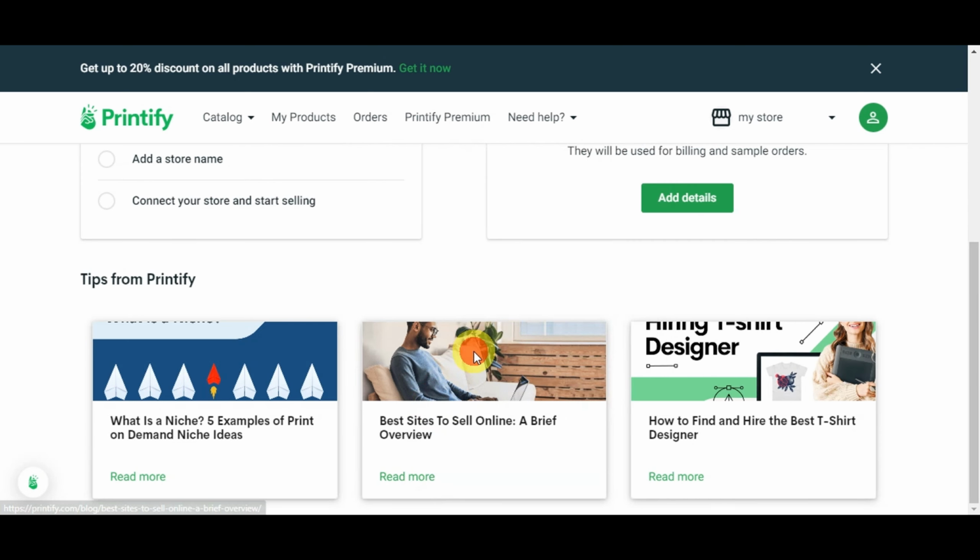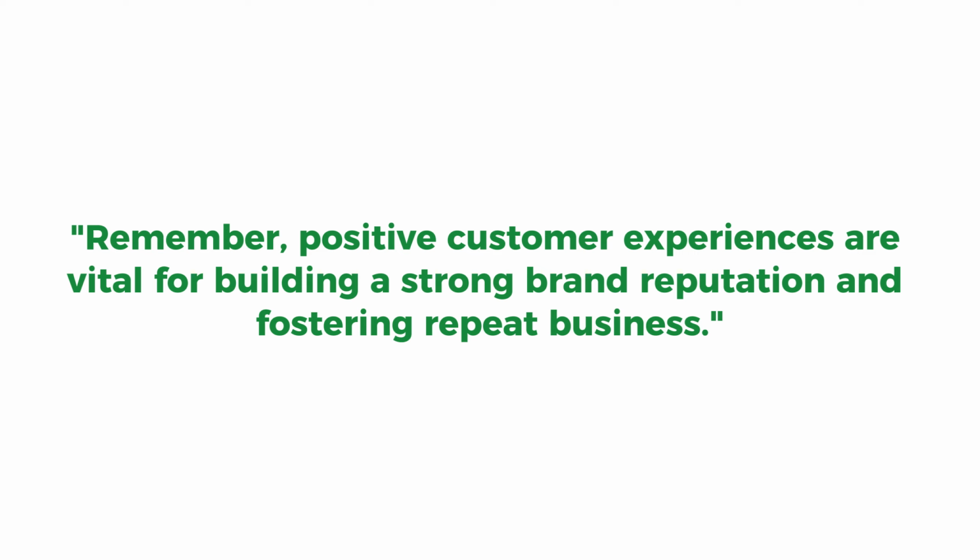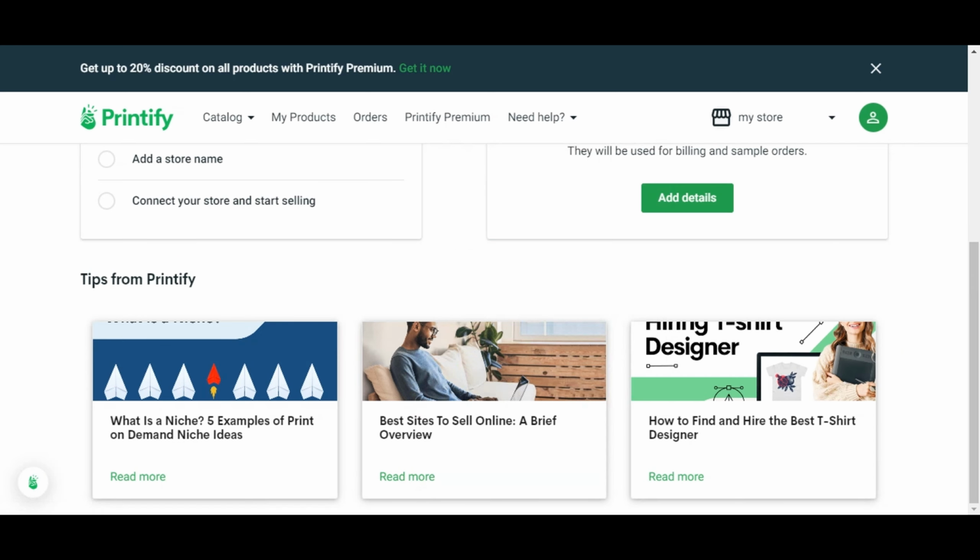So, in summary, they handle the order management, production and fulfillment, and the quality control, as well as the shipping and tracking, and handling customers' inquiries, and also dealing with returns and refunds, and they keep the order status updated. Remember, positive customer experience is vital for building a strong brand reputation and fostering repeat business. So stay engaged with your customers and take care of any issues that may arise during the shipping process.